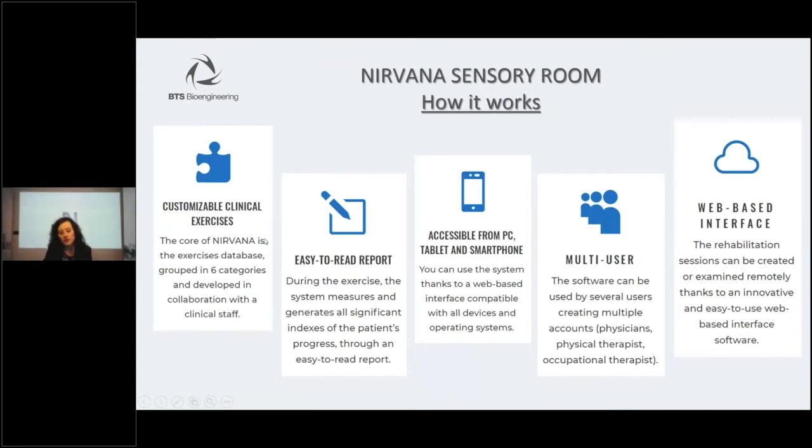So, as I said, the core of the system is the exercises database, and these exercises are divided into six categories and were developed in collaboration with the clinical staff. This is really important, and we will see later how we can personalize it. All the patients will be stored in the Nirvana software, and so in your database. In this way, at every moment, you can get the results of the patient's performance and obtain a ready-to-read report. This report can be printed and added together with all the other evaluations that you can perform on your patients.